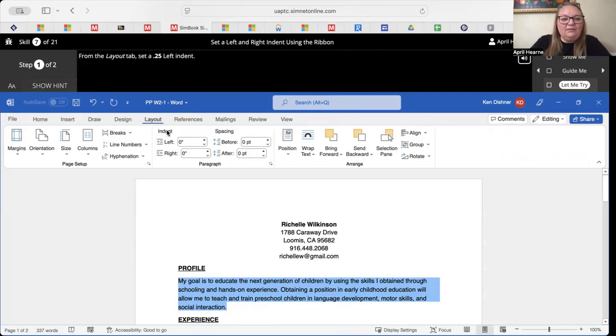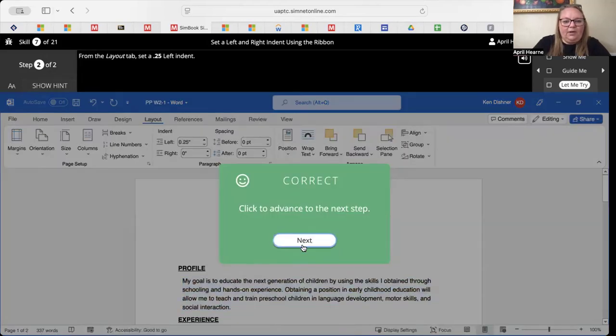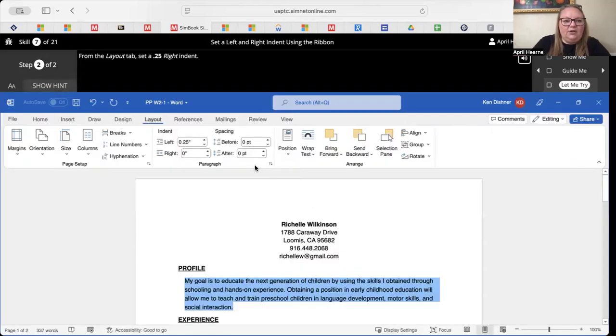So layout, find the indent, found it right there. Layout tab, left indent, 0.25. Got it. Next. Now do a right indent, 0.25. Let's do that again.